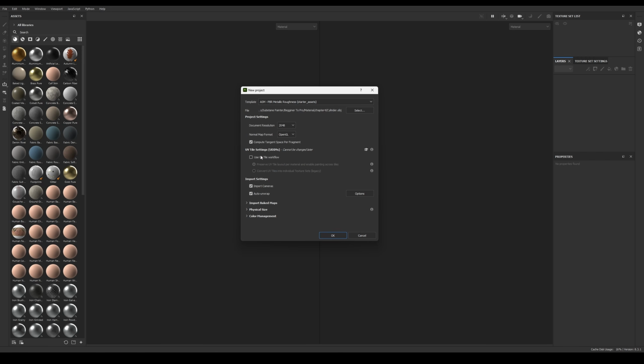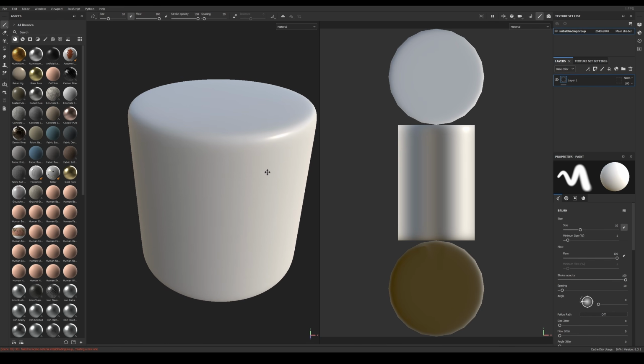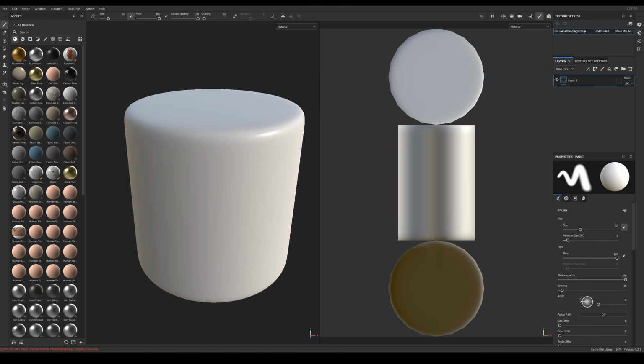Gonna keep this checked on. We're not gonna be using UDIMs. We're gonna cover this in a later video as well. We can go ahead and uncheck import cameras and auto unwrap. We're gonna ignore baked maps for now. We're gonna ignore all the other stuff and we're gonna say OK. Now we just created our painter project.